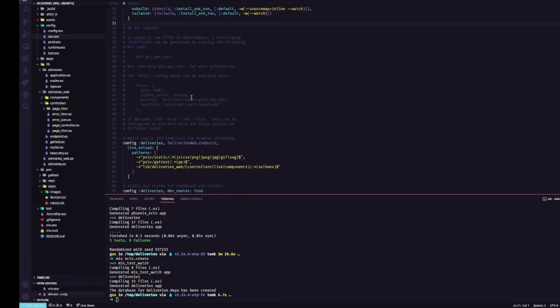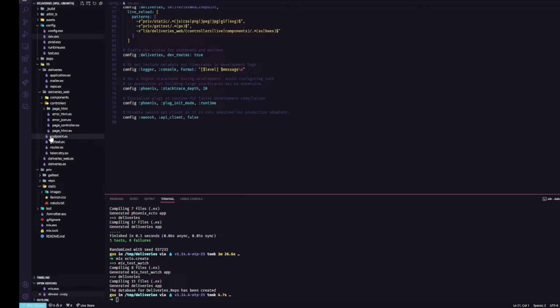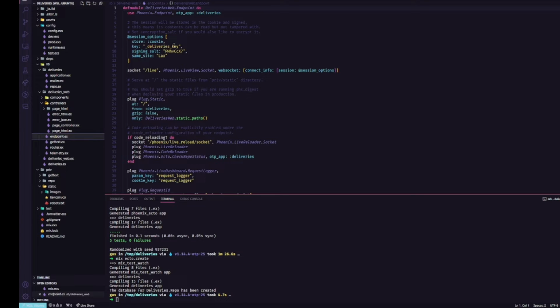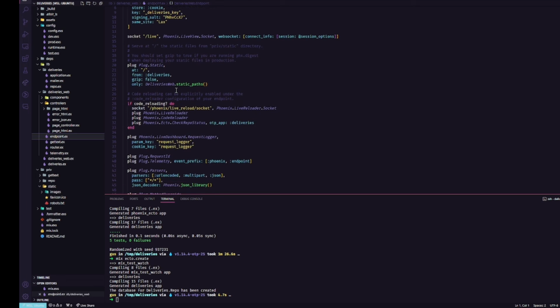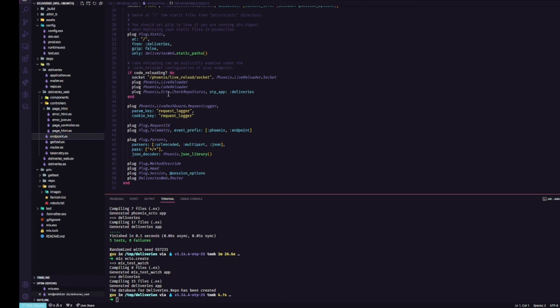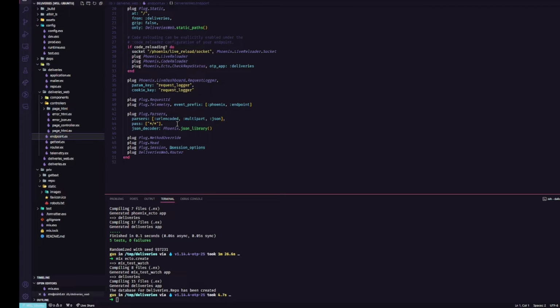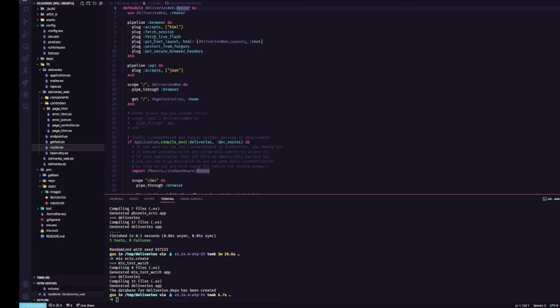But one of the most important things related to the endpoint is that at the end, after all the socket configurations, where you have the live reloading, the plugs and something like that, the most important is that at the end we get the router. The endpoint is where we are going to start our process, and the router file is where we have the setup for the browser, and the most important for us is the setup for the APIs.